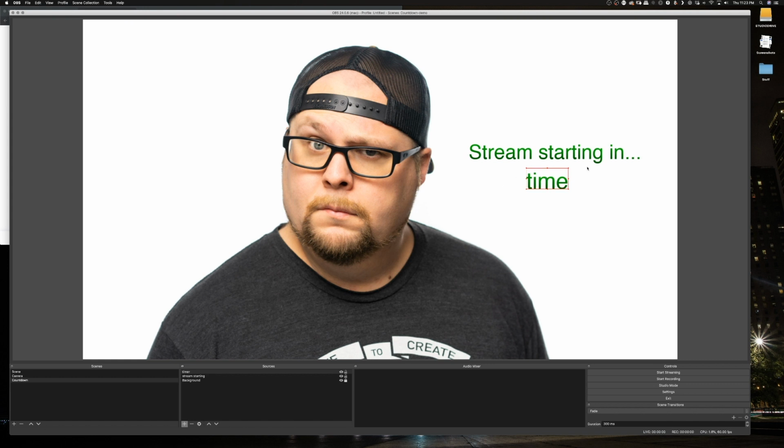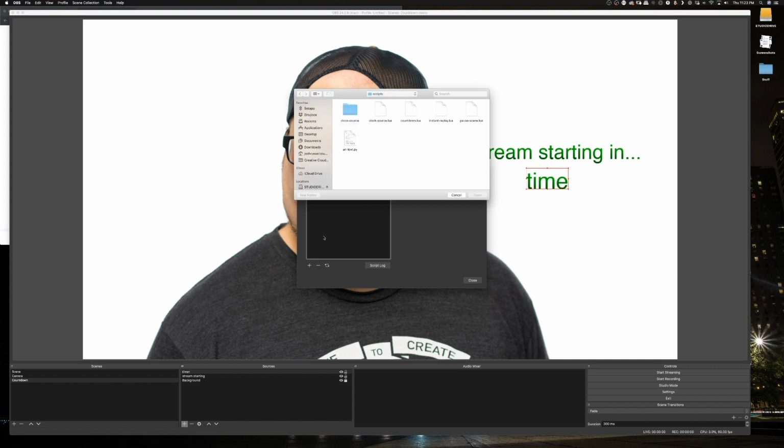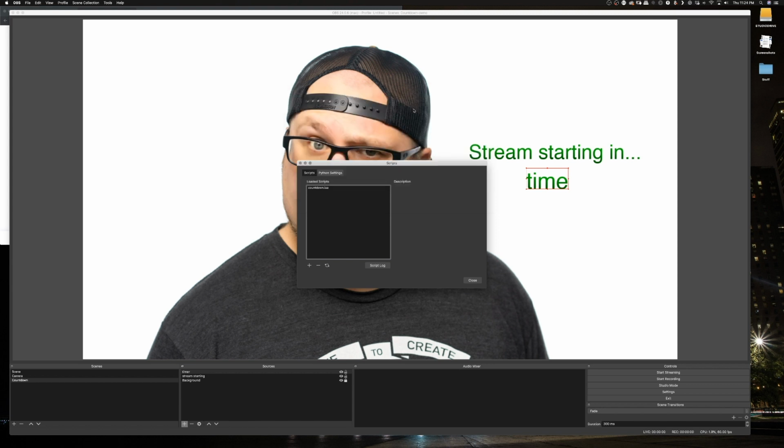Now, what you want to do, once you have that set up, is go up here and click Tools, and then go to Scripts. Once the Scripts panel opens, you want to add a script in by hitting plus, and then making sure that it's wherever it is in OBS, contents, and so on. It should automatically pull that up. And then you just want to click countdown.lua.